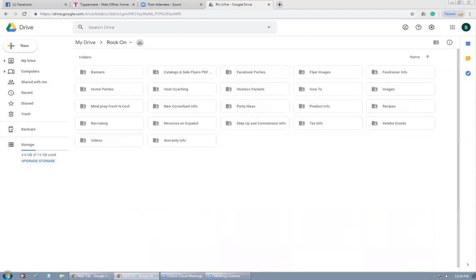So to start, I want to show you our Rock-On files. Everybody should have been emailed our file. This belongs to our business leader, Kirsten. But this does not belong to Tupperware. This is special to Rock-On. This is the secret to our success, the reason we are #1 in the entire company. And so make sure you are not sharing this outside of Rock-On, okay?